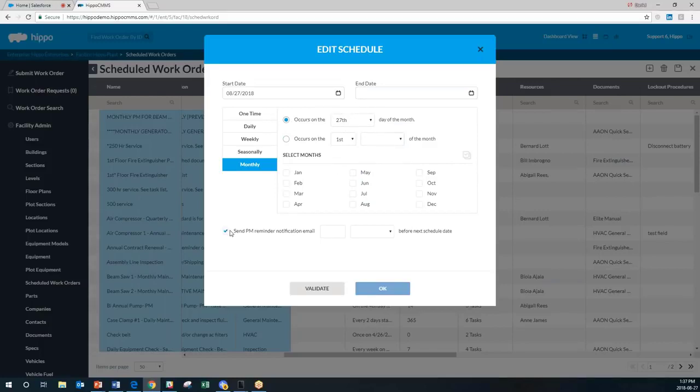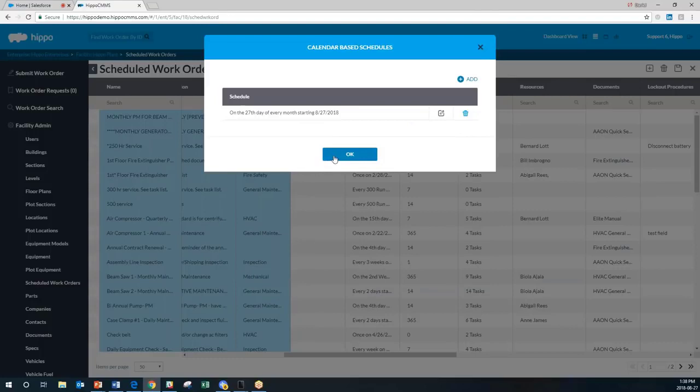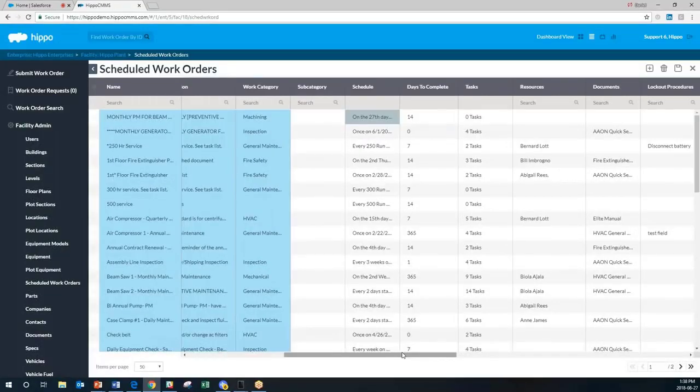Now, one of the cool features here too is that you can give yourself preventative maintenance reminders in advance. So if you want to know 3 days in advance that this PM is going to come due or trigger, you can have this notification set up. Whoops, I didn't check off my months. There we go, little error there. Okay, so I just set the schedule.